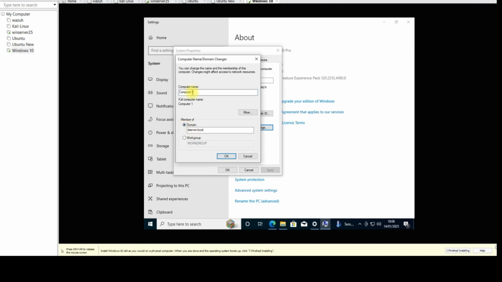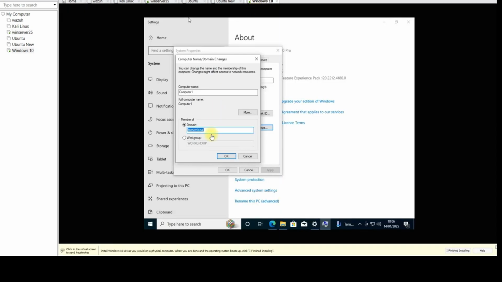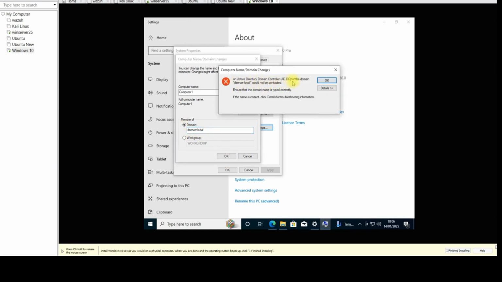When you are naming your computer, you don't put any space in between the computer name. So computer 1. Put your domain name, which you have on the server. When you are installing for an organization, you'll be given the domain and you put it here. Then you click OK. You see, an Active Directory domain controller for the domain server could not be contacted.